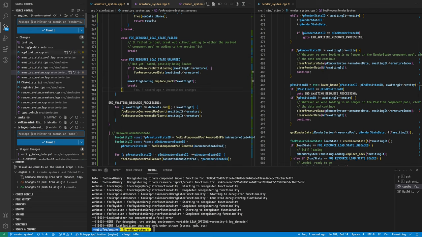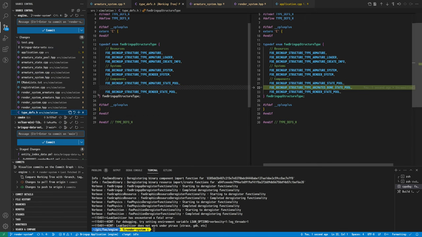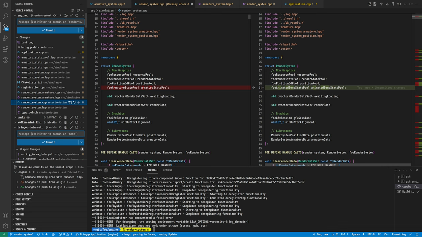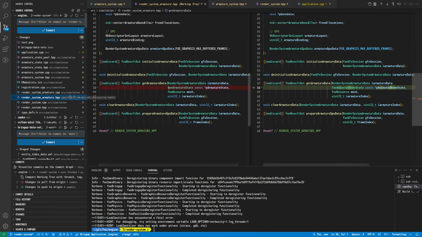Great. I love it. So is there anything else I can think of? Because otherwise, I guess that's basically it. I don't need armature state pool. That's all gone. That's been updated to do this. This doesn't do anything yet. Whatever.